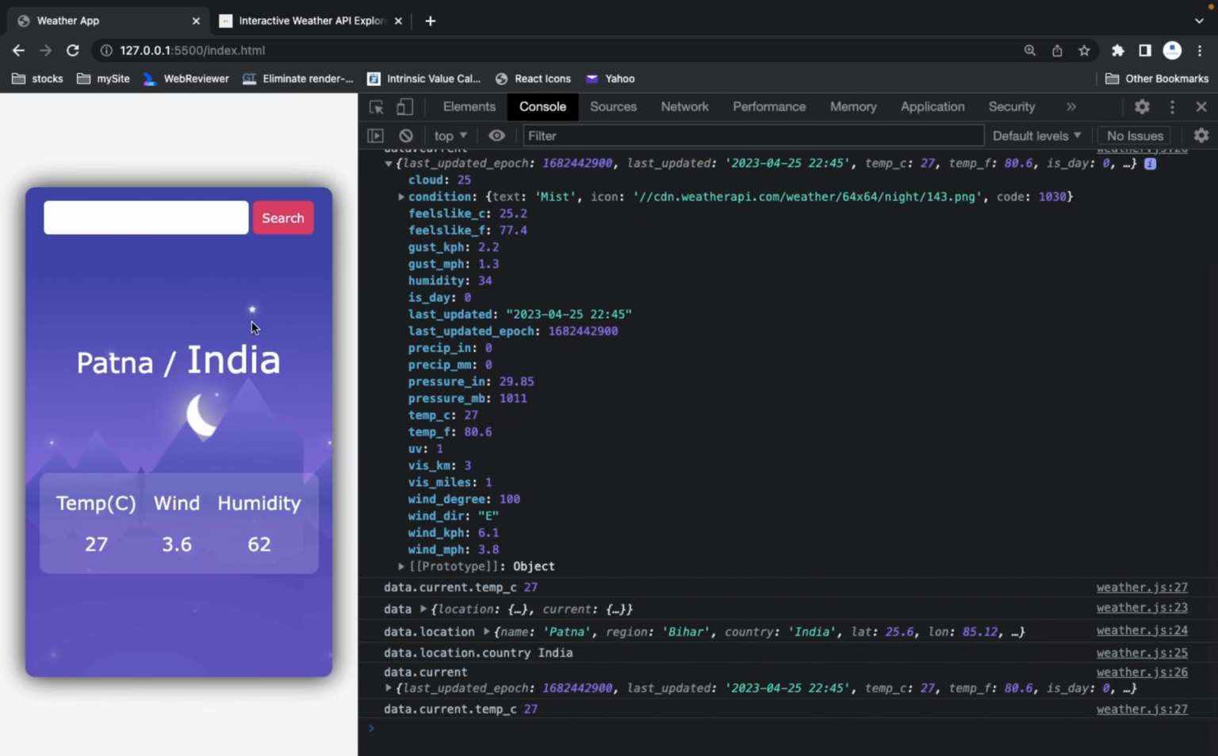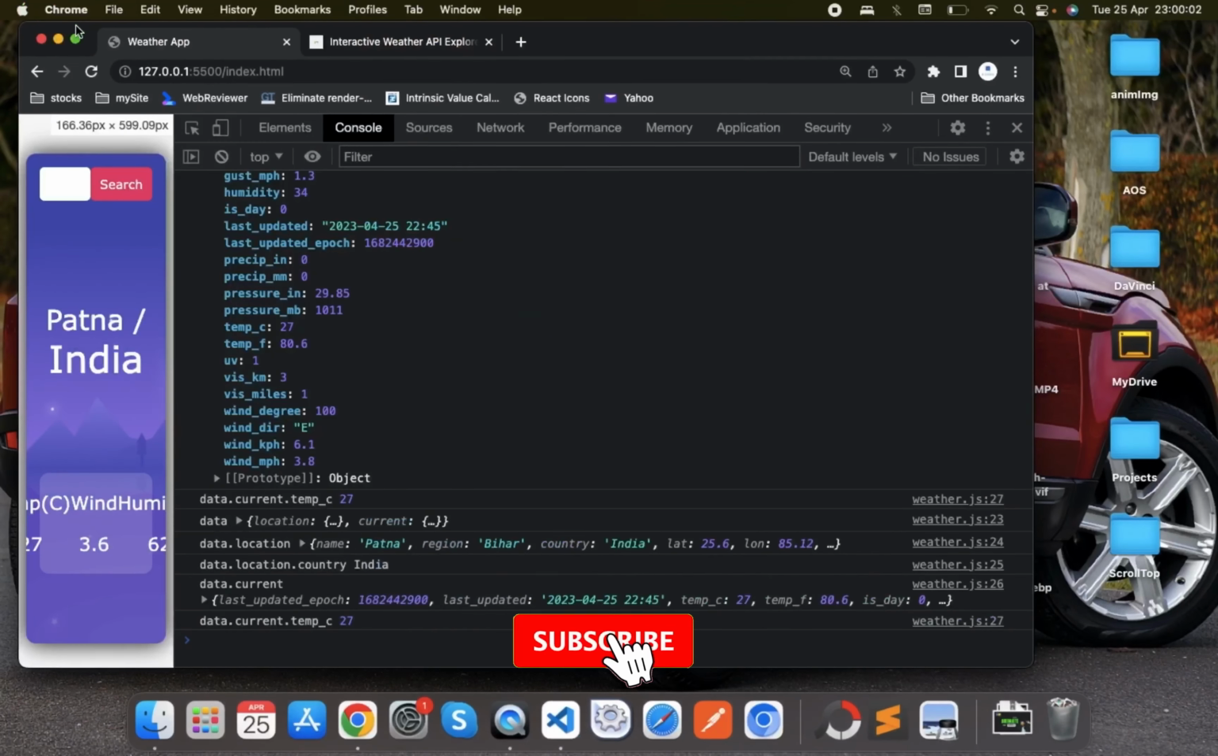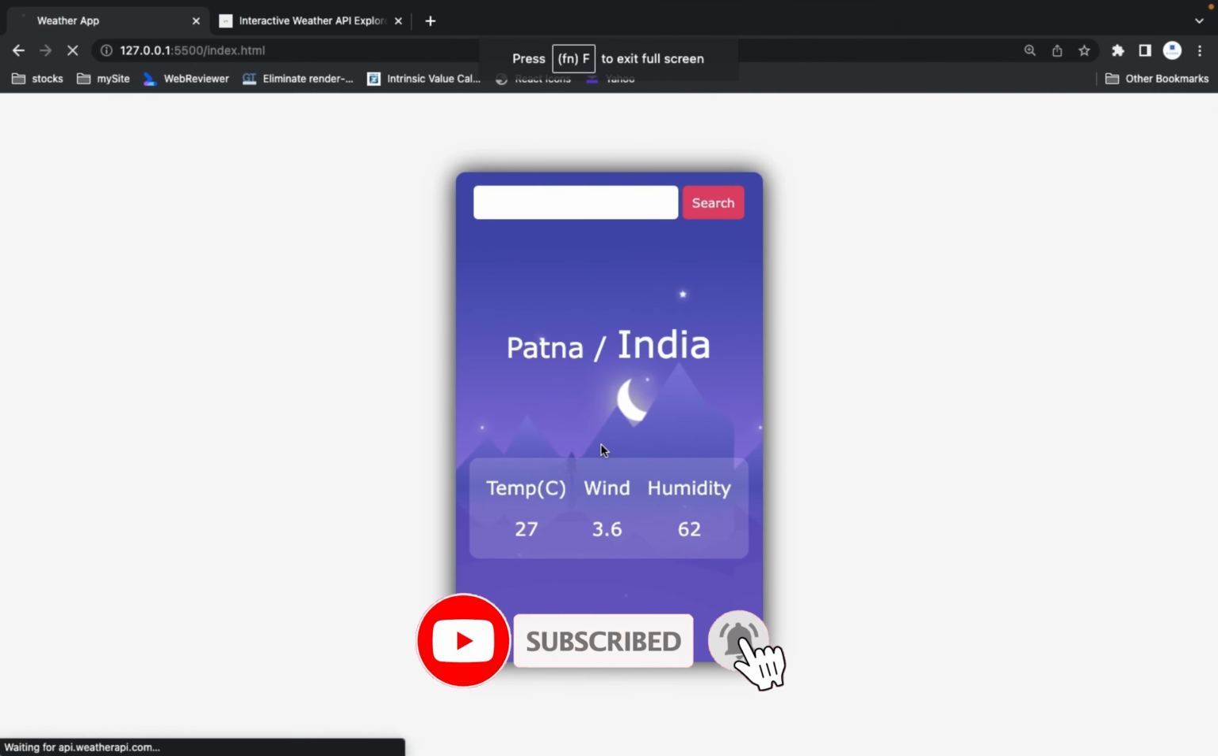First we are fetching the data, and then in the second function we update whatever values we want inside the HTML file. We have completed our weather application.